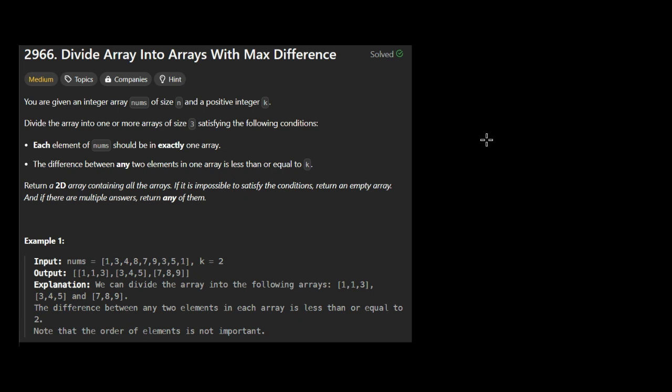Hello. In this video, we are going to solve this problem. So let's start. You are given an integer array of size n and a positive integer k. Divide the array into one or more arrays of size 3, satisfying the following conditions.